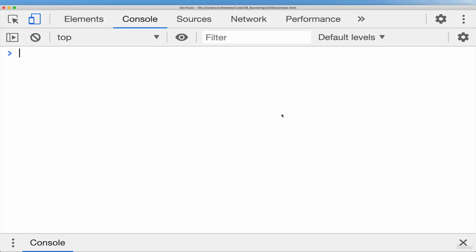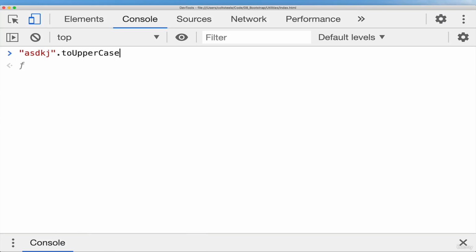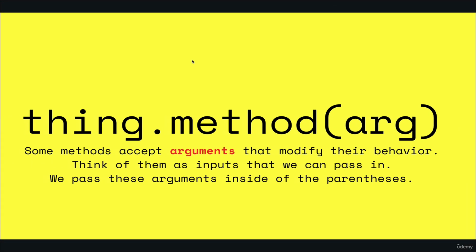Okay, so we've seen this pattern where we have a string and then some method name like toUpperCase and then parentheses, nothing inside the parentheses, to execute a method. Now that's sometimes the case, but many methods actually accept what we call arguments. Arguments are just inputs that we can pass into the method to alter how they behave.